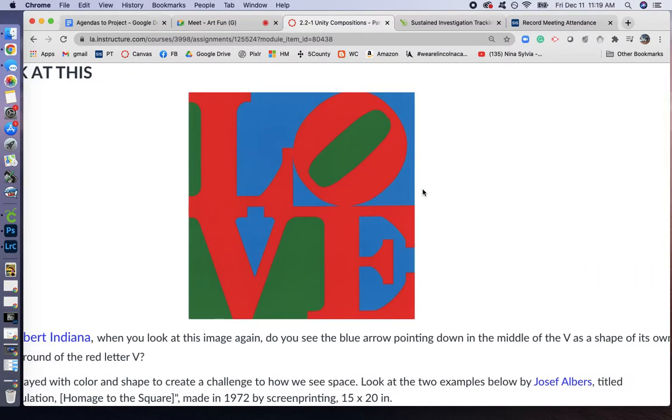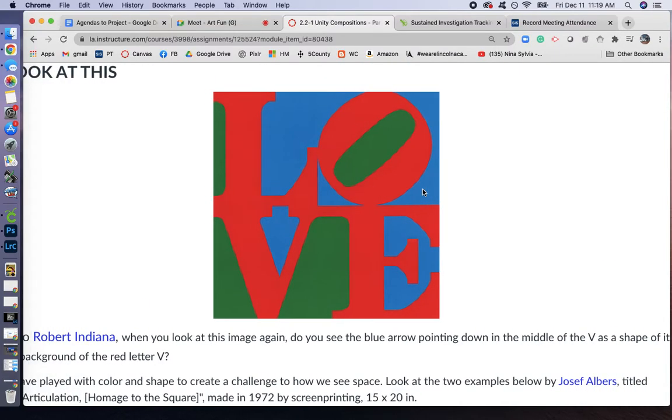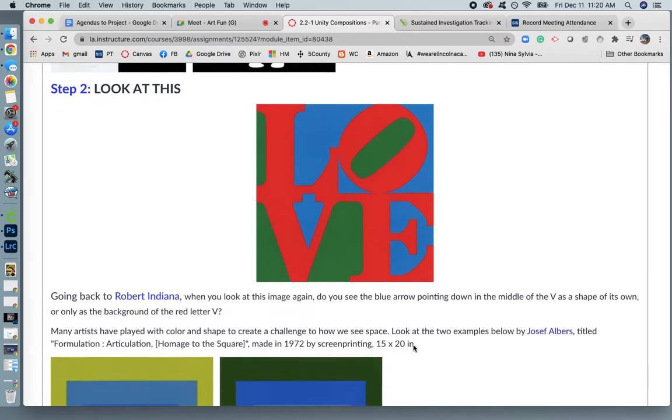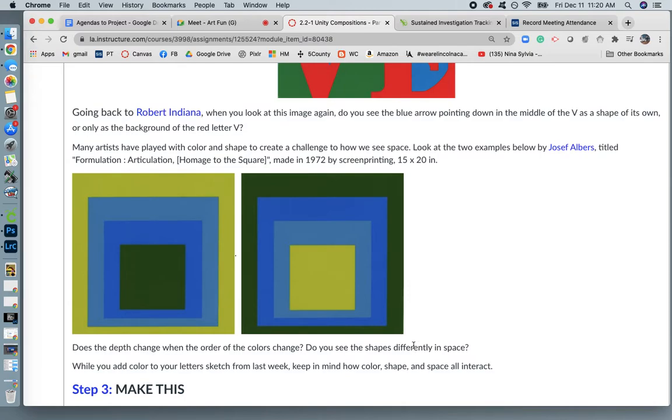So if we go back now and we look at Robert Indiana's love image, does it look any different to you now that you're looking at it again in terms of face, positive and negative spaces? Some people see this blue background of the V as an arrow pointing downwards and it sort of pops forwards. And for me, looking at this whole image, the blue really sort of glows and vibrates. And so for me, that makes it become more of one of the prominent parts of the image. So a lot of artists play with shape and space.